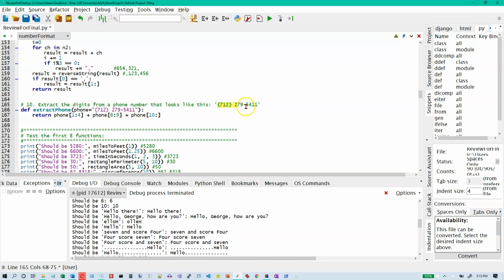And then, so this is position 9 right here. I don't want to include that. And then I want to start at 10 and go to the end. And that will give me just the digits from the phone number.